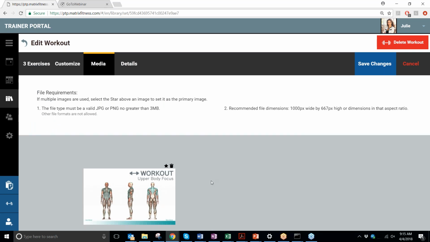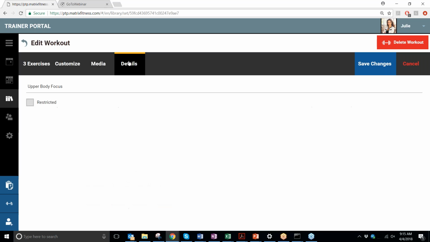We can add in an image. This will allow it just to be easier to find. Unlike the exercise images, which are going to be member-facing, the workout imagery is only for internal use, just for your staff. And then lastly, we have the title, of course, which we give it.